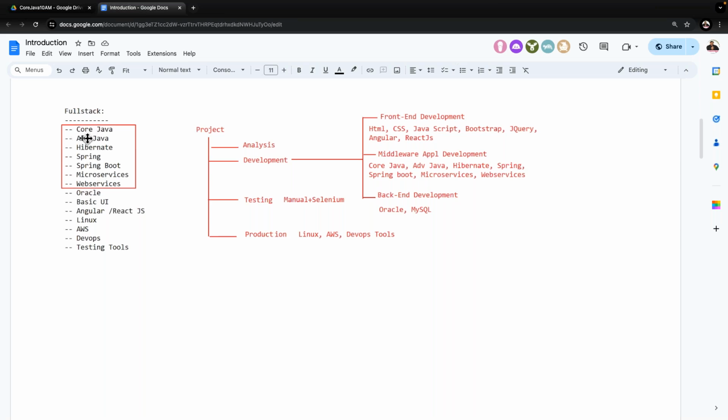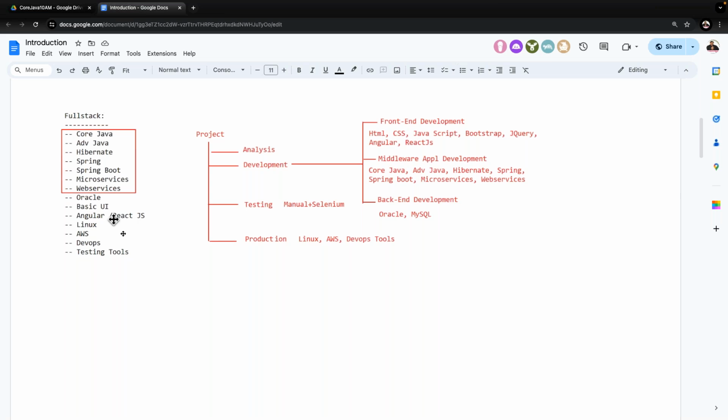Inside Java: core Java, advanced Java, Hibernate, Spring Boot, microservices, web services is my part. The red color box, whatever box I have given, that is my part. I will take care of it. Understand clearly what I'm telling. That is my responsibility. After completion of this, the remaining part, some other trainers will take the responsibility.